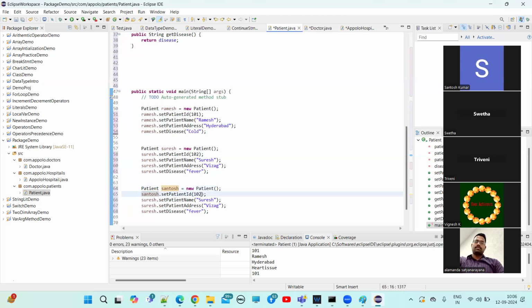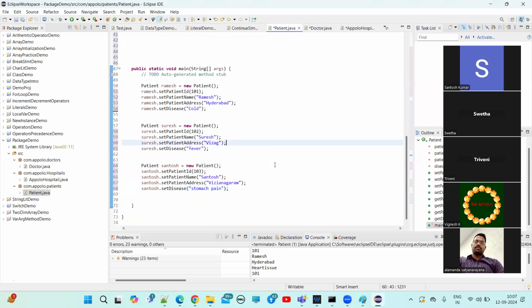Santosh dot set patient ID. What is the value here? 103. Here the patient name is Santosh. This is the Santosh object. Set patient name Santosh. Set patient address, let's suppose Vijayanagaram. Then the disease is stomach pain. So how many patient objects did we create, guys? Three patient objects we created.